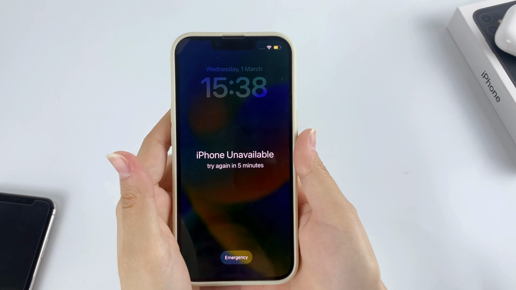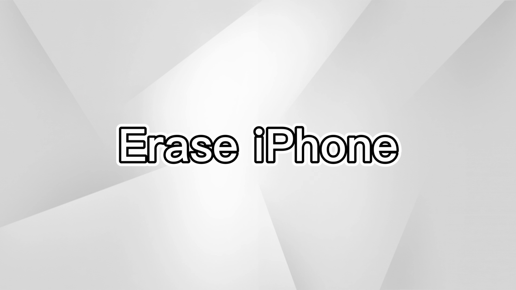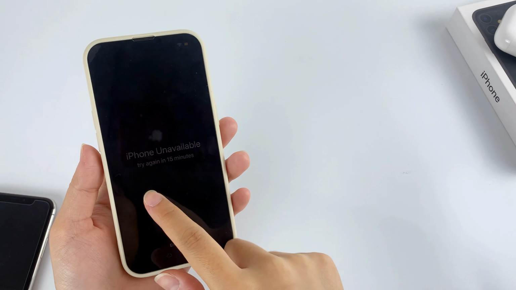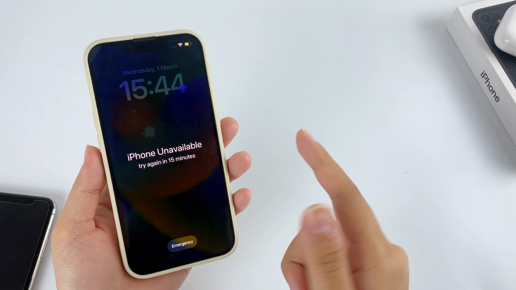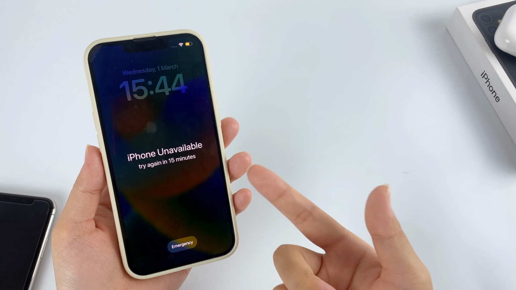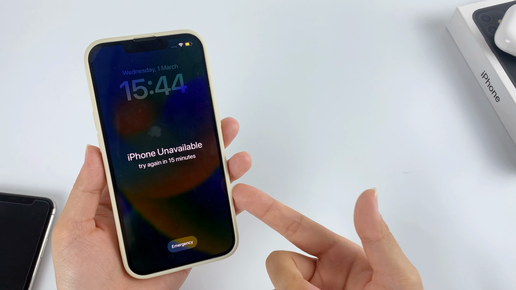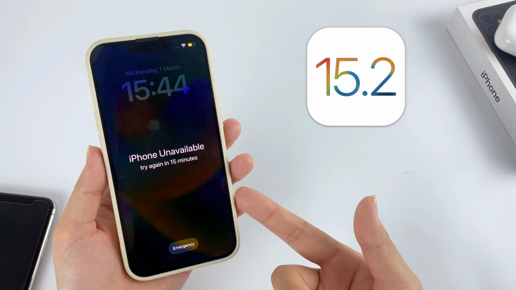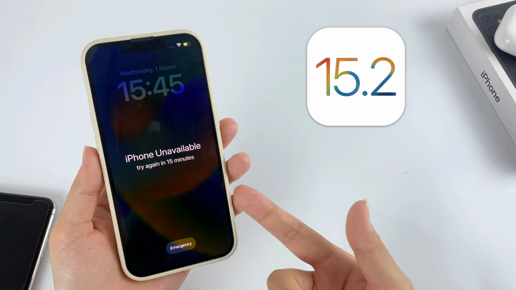Let's kick things off. There's actually a feature on iPhones called Erase iPhone that you can use if you forget your passcode. Just tap a few times on your iPhone and it will be basically reset back to its original state. No need to bother using a computer or iTunes. However, your iPhone won't have the feature unless it's running iOS 15.2 or later.